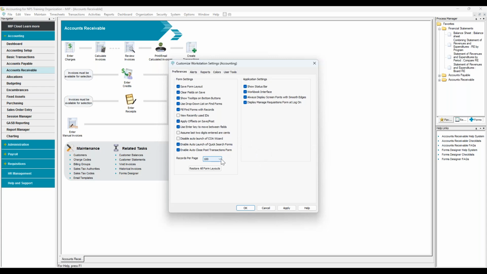Records per page, this is probably my personal favorite. I don't like looking at page by page. I'd rather scroll up and down to see all of the options. I always change this to 1000 so I can see up to that amount before I have to jump to the next page.